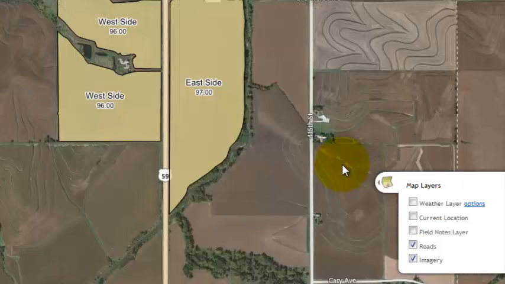The Pioneer Field360 Notes layer will show users all of the scouting notes that have been collected using Pioneer's Field360 Notes app. The notes will appear on a field boundary with a red push pin. Click on the push pin to see the note and any attached pictures that may come with it.